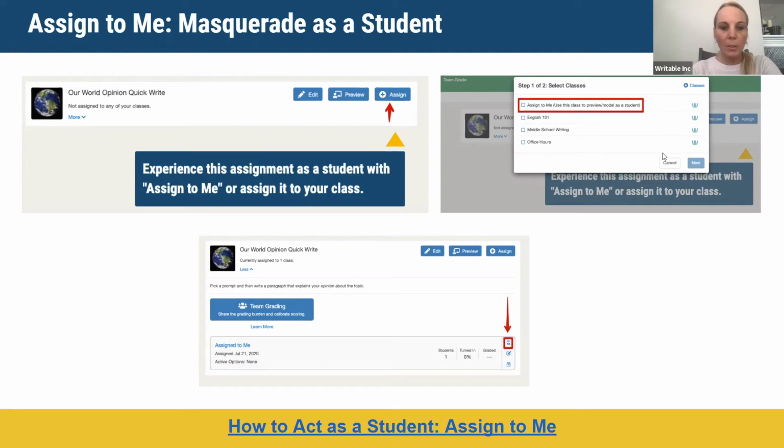So, a few different ways you can use this feature depending on how it works for you, but I really encourage you to use this if you haven't, to test out your assignments, make sure they look good, they are understandable, and really set your students up on the right path in learning how to use Writable. So Kara, anything you want to add to this, or any questions that may have come in on the Assign to Me?